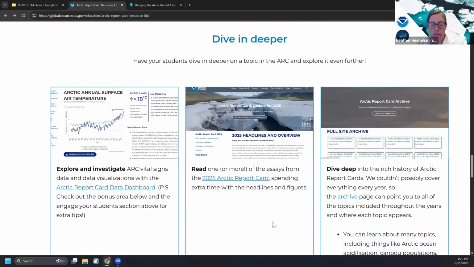Dive in deeper is exactly what it says, diving in deeper to the Arctic Report Card and all of the wonderful resources and just the amazing product that the Arctic Report Card is. So the first points people to the data dashboard and the interactive data dashboard on those 8 vital signs, to actually reading and digging into the essays themselves.